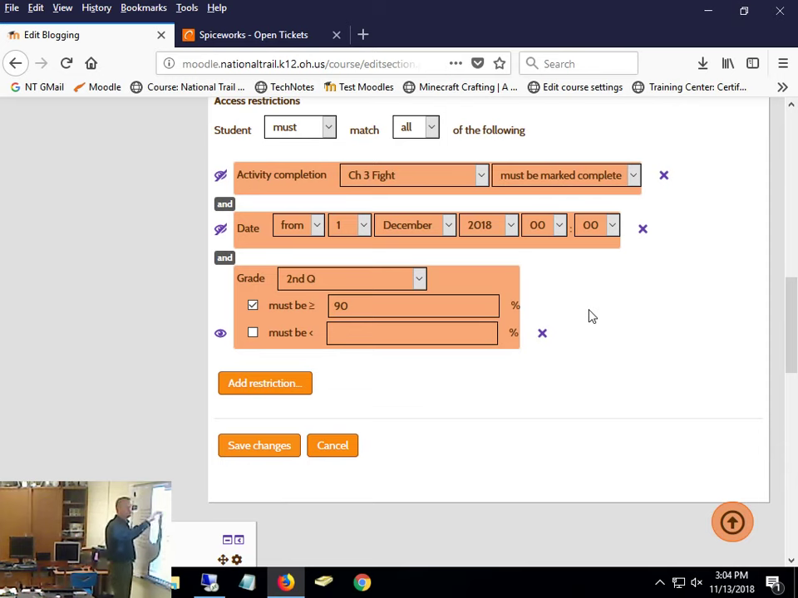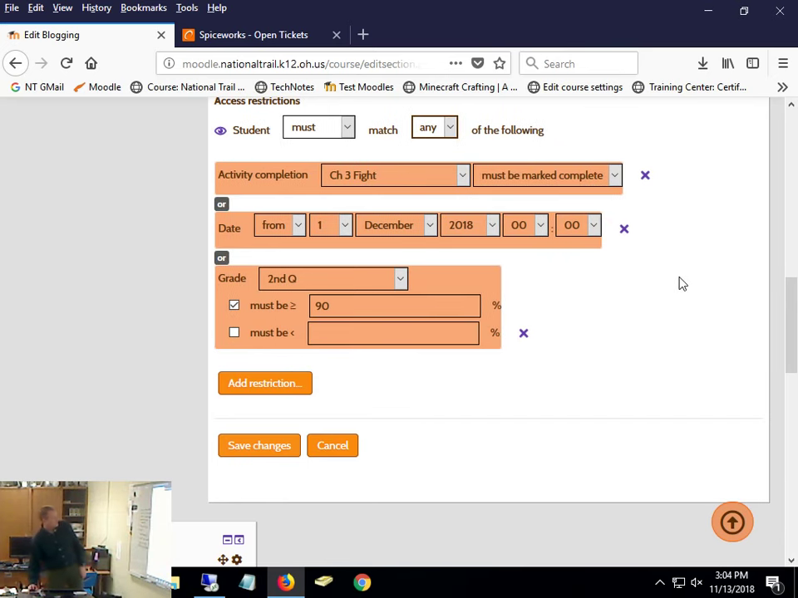So you can say it has to do all these. It doesn't have to be all. You can just as easily make this say any of these. So in this case, they have to finish this, or it has to be after that date, or they have to have greater than 90% of the grade in the class. The cool thing about restriction sets is that you can use them to differentiate classes.